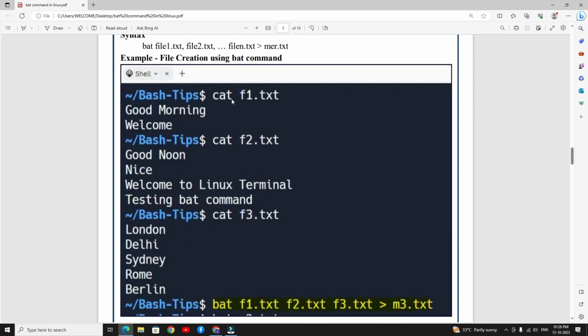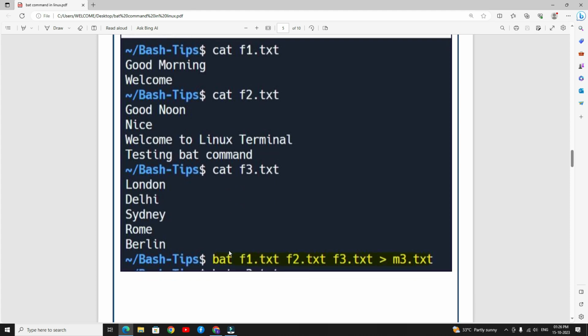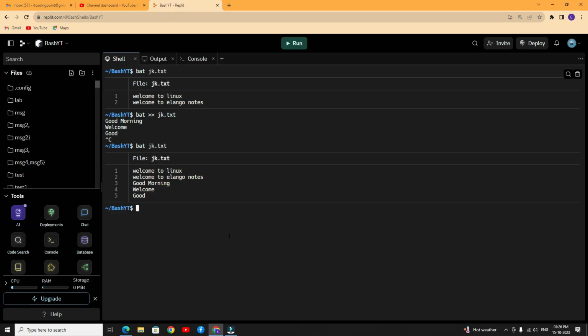So let us consider file 1, file 2, and this is file 3. Then simply backspace and your number of input files. So here n means you can specify n number of files based on your requirement. Here I have mentioned 3 files. So the content of 3 files is merged into a single file m3.txt. Okay, so this is the output. Now I will show the live demo.